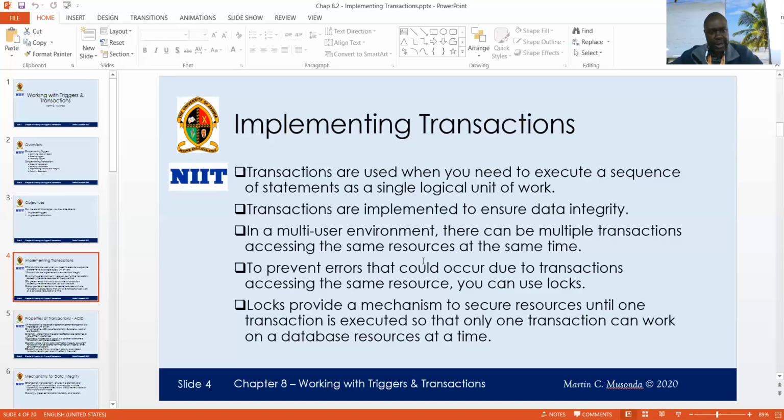In a multi-user environment, that is, an environment where the database management system allows multiple users to access the server or the database, you are going to have instances where multiple users will try to access the same database resource at the same time, or concurrently. Okay. And this can lead to errors unless it's handled properly.